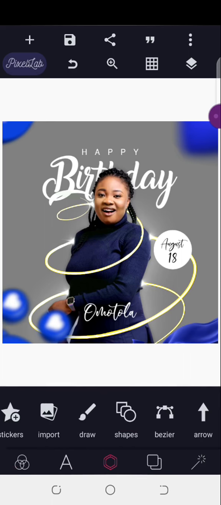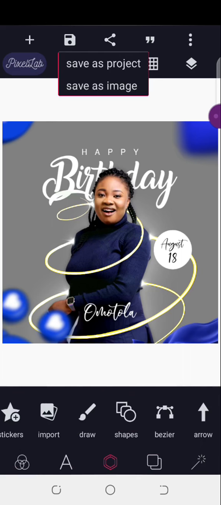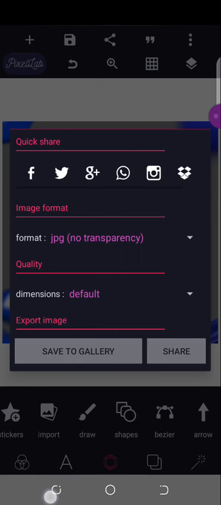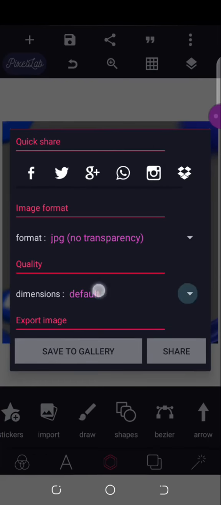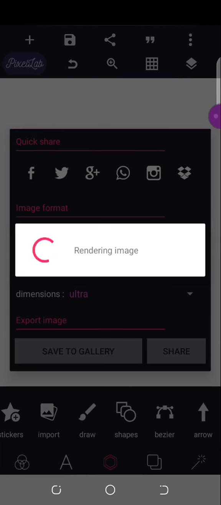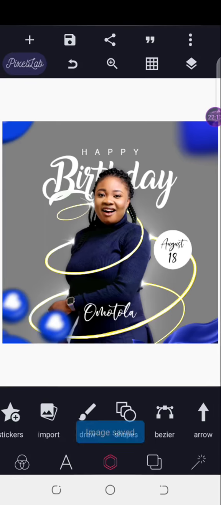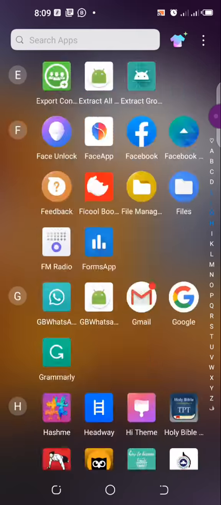So we just come here, click on this, and save the design. I guess we're done now. Save by default, then we'll save the design. Oh God, it's taking time. Alright, so I guess we're done with this design. We're done with Pixellab. So the next thing, we'll just go to Snapseed.